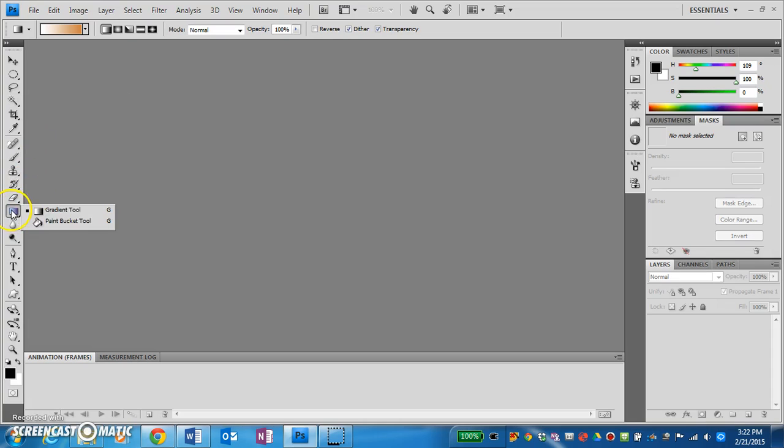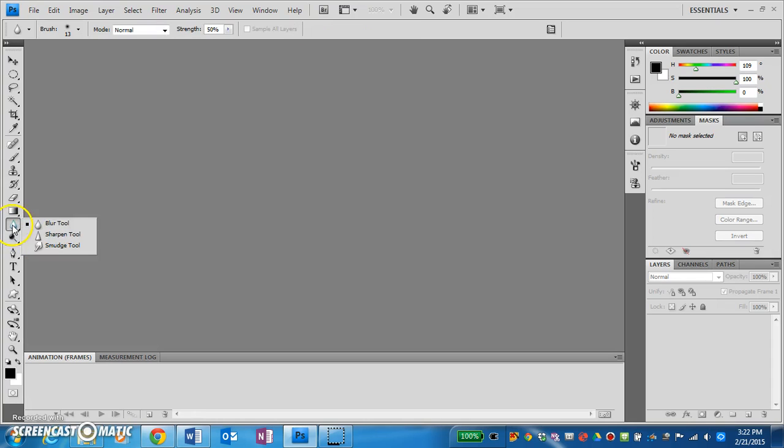Here we've got our gradient tool and our paint bucket tool, so if you want to fill with particular colors. We've got our blur tool, our sharpen tool, and our smudge tool if you ever want to just blend two photos together. These are very great places to go. Here's our dodge tool and our burn tool. So if you're ever wanting to brighten your teeth or someone's teeth in a photo, this is where you would go.